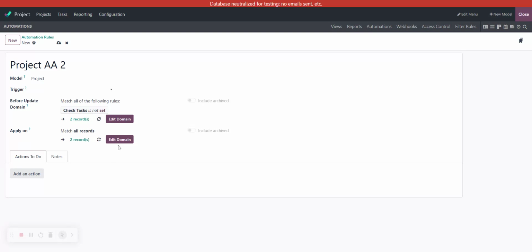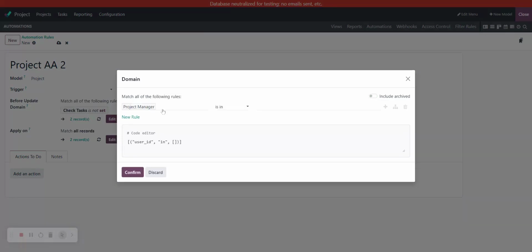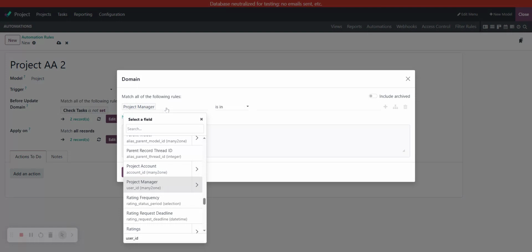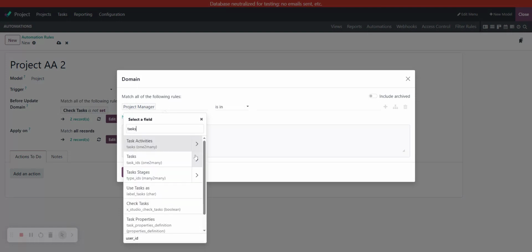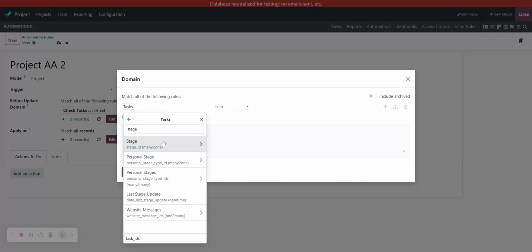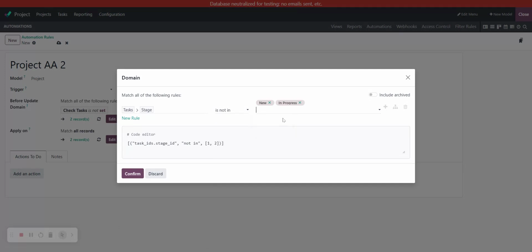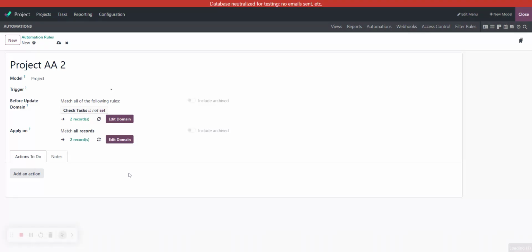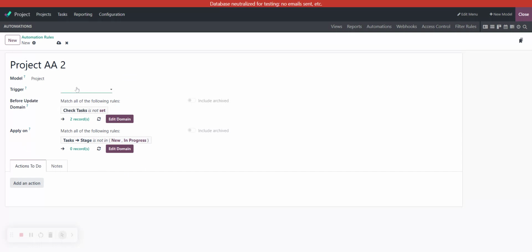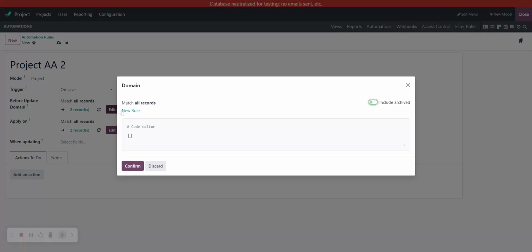And we want to go to match all the following rules. So we'll do tasks again, stage. We're going to do is not in, new, and in progress. I forgot to hit save, so we'll have to do those real quick again.